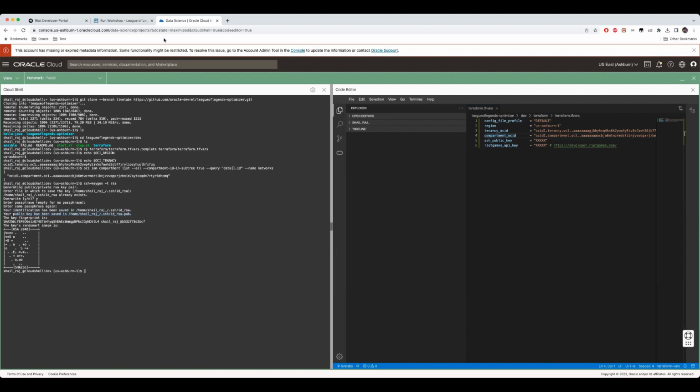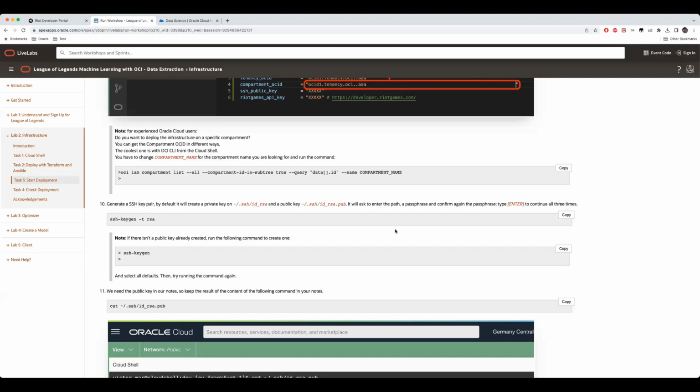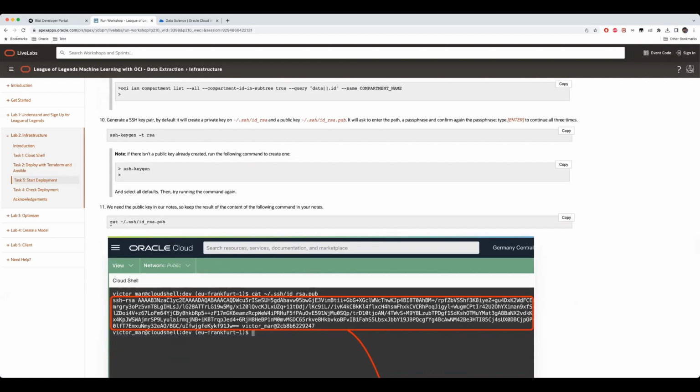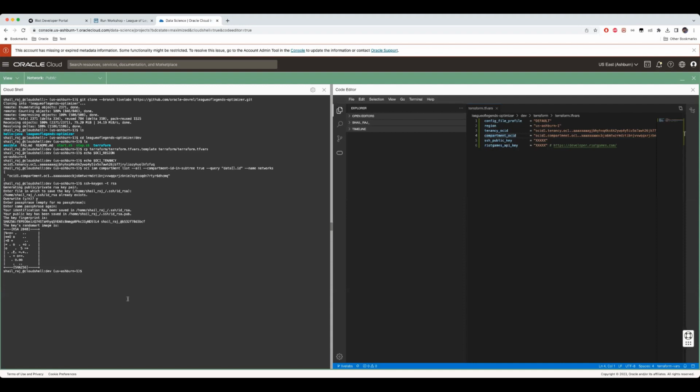So the next step is to copy the public key. This is the command here: using cat, we can display the public key in the terminal and copy paste it. All right, so this is the public key. I will just copy paste it.